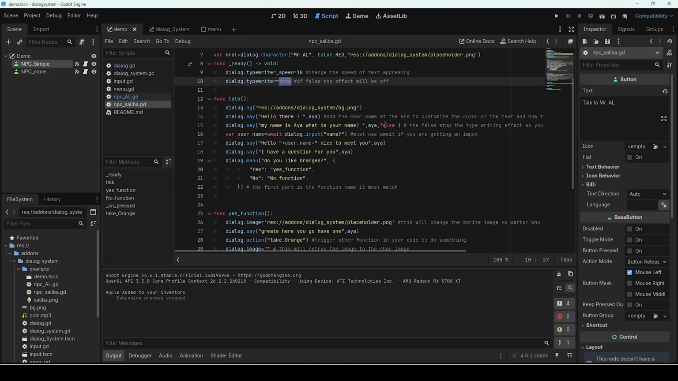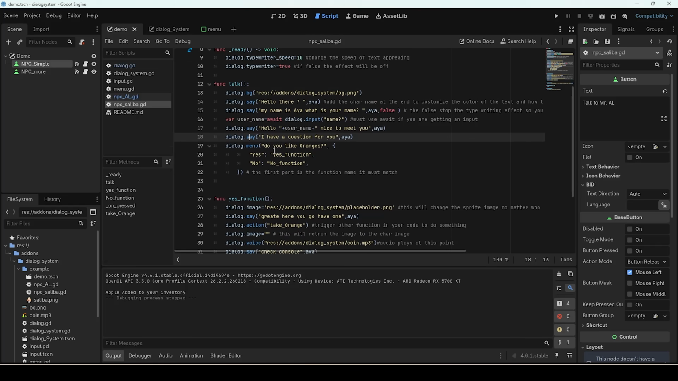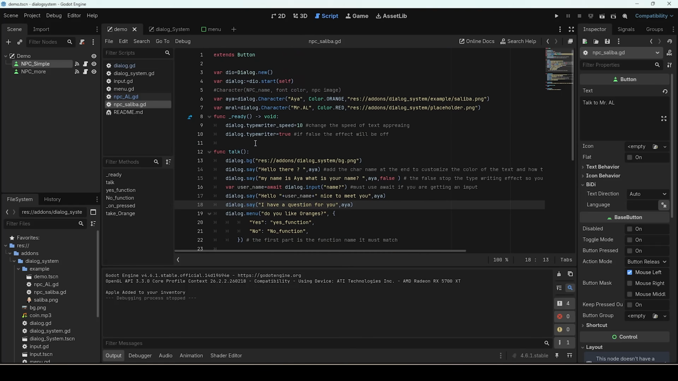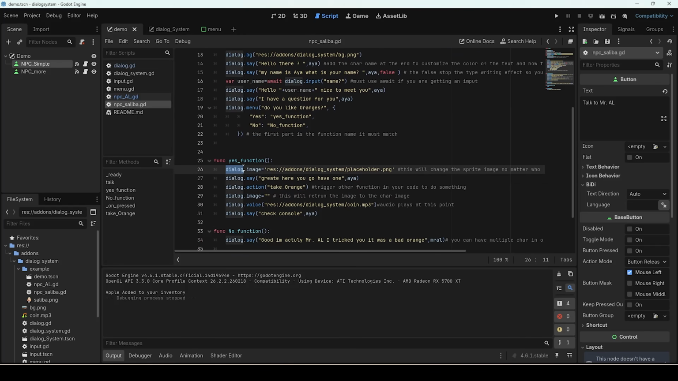You can customize the typewriter in the say dialog. If I put my mouse on it, you can see that one of the options is typewriter and it's a bool, which means you can decide whether it is on or off, and then you can also set the speed per second, like how many letters per second appear. And you can also change the image of your character here. If you do dialog.image, this one will ignore whatever image you have. For example, this character has an image. It will ignore the image and replace it with this new image.